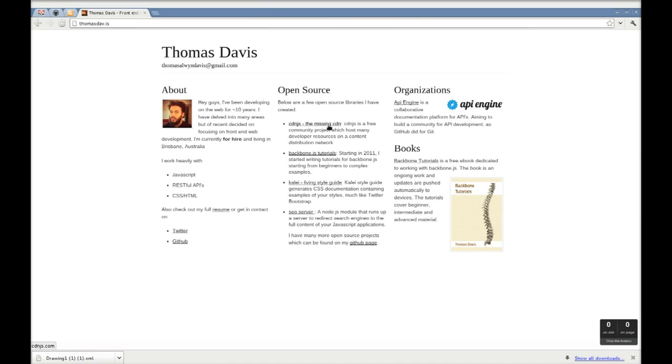And today we're also going to be using CDN.js for loading the libraries. CDN.js is just a community curated repository of popular client-side frameworks for the internet. We're going to load Twitter Bootstrap, Underscore, Backbone, and jQuery, sorry.